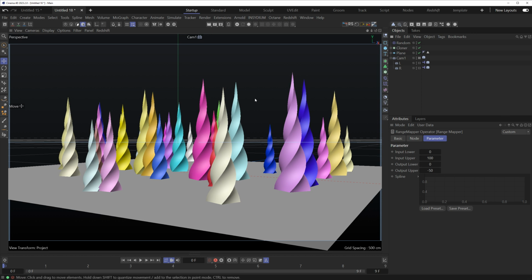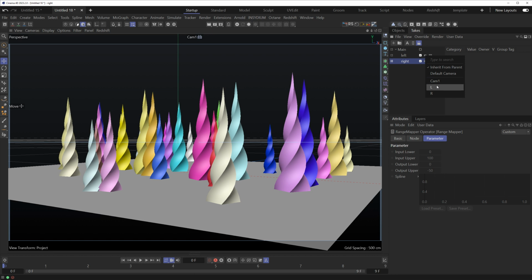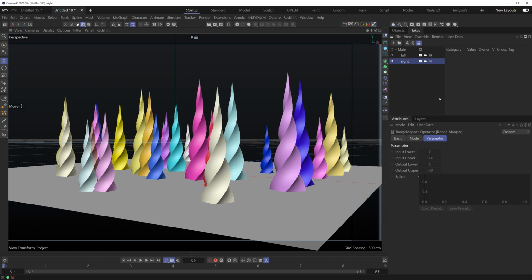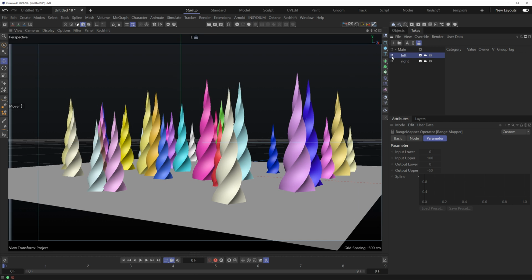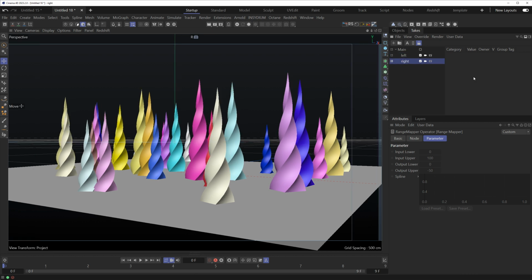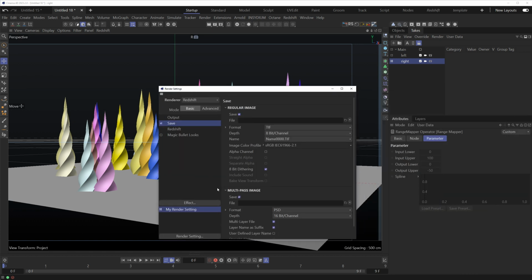Now, how about setting up the render? Well, you know that Redshift can only render one camera at a time. So the way this works is by creating takes. So 1, 2, left, right, and we're going to mark these, and all we have to do is say left camera, right camera. That's all. Okay, now there's one little step here, and we're going to save this.